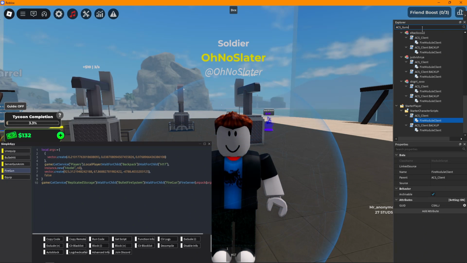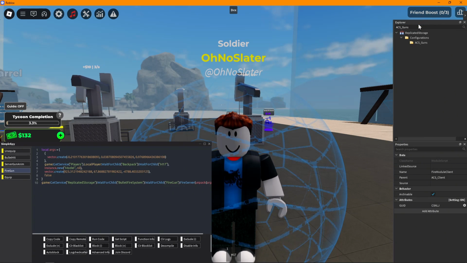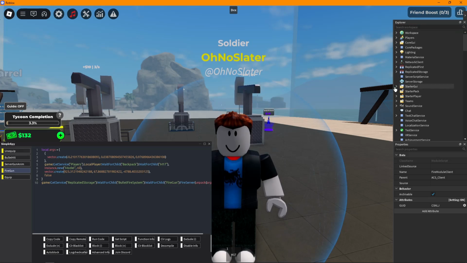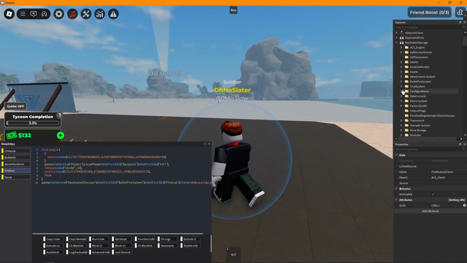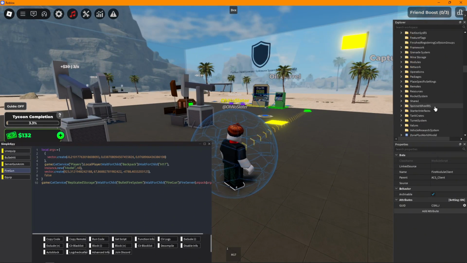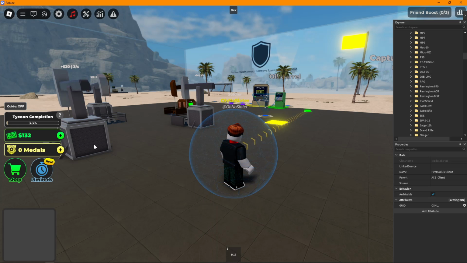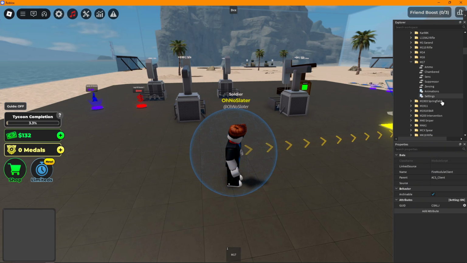So let's check out ACS guns. Okay. It's under, sorry, I already forgot. Configurations, ACS guns. Okay, here it is. Okay, looks like we found something useful, so we probably don't need this anymore. Let's just scroll over to our gun, which is the M17.